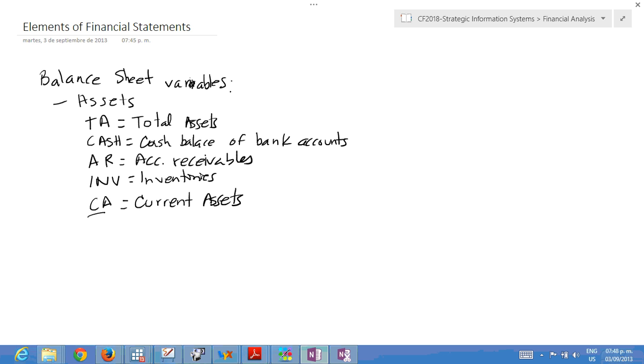Current assets is basically the sum of these ones. We will use some formulas later on. But current assets are basically the assets that can become cash in the short term. The short term is between now and 3-4 months from now.